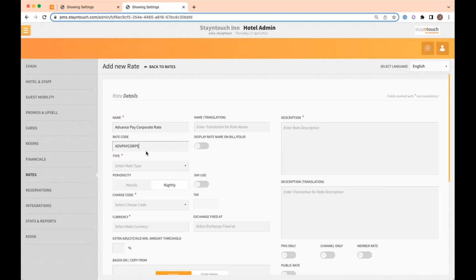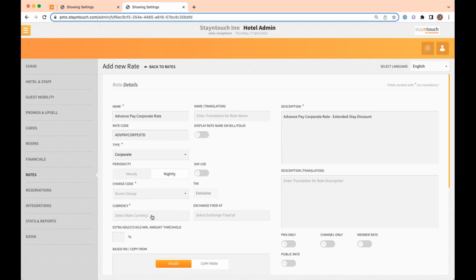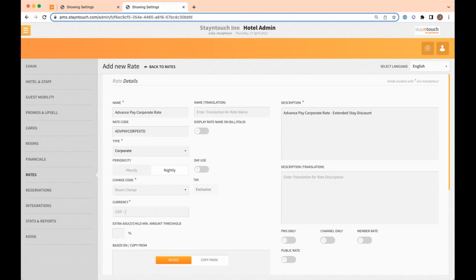Maybe I add this for extended and say extended stay discount. And I build my charge code, build my rate code as per normal.